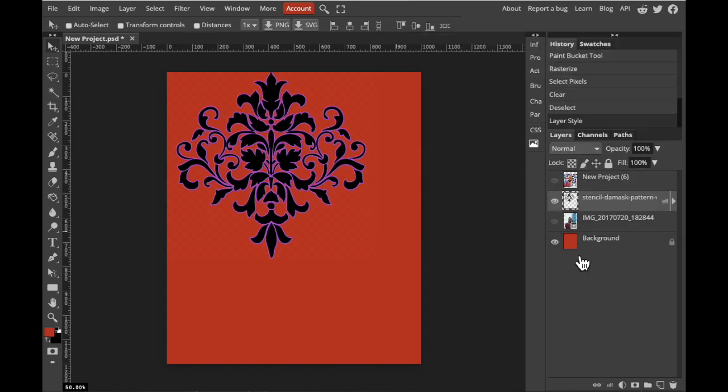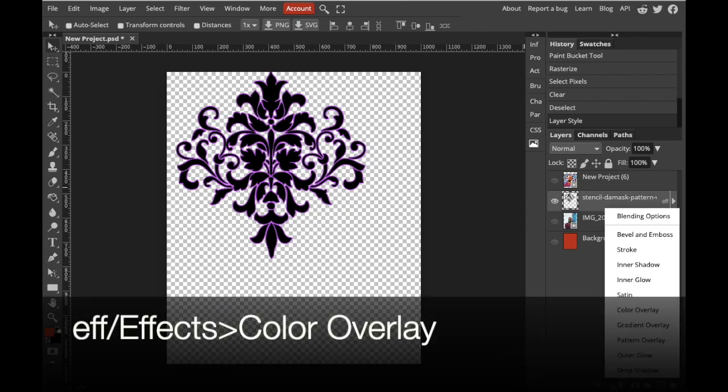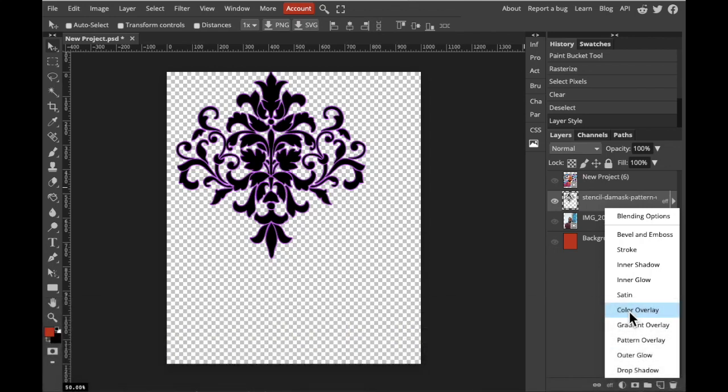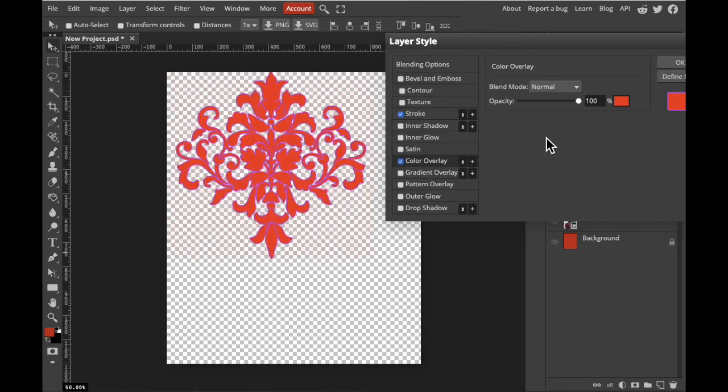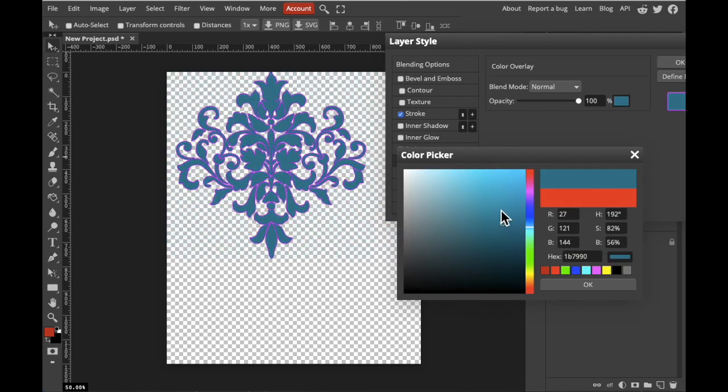And then I'm actually going to turn off this red background. It's a bit distracting. Then if you don't want it to be a solid black like mine is, we can always go back down to EFF, go to color overlay, and choose a different color that you think works.